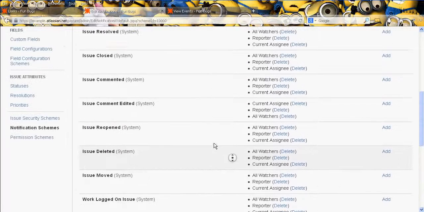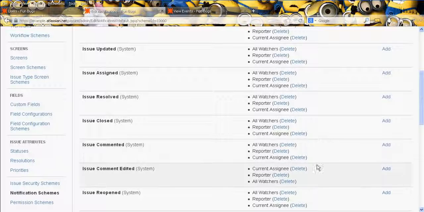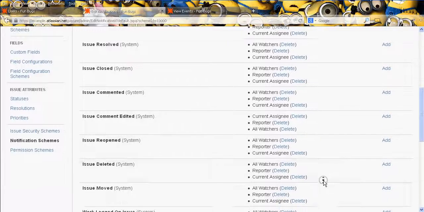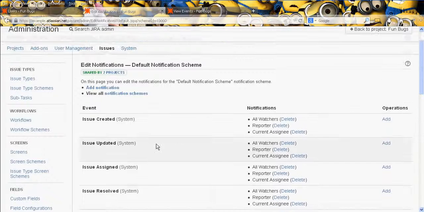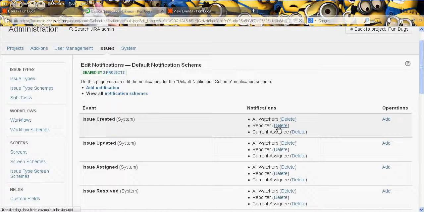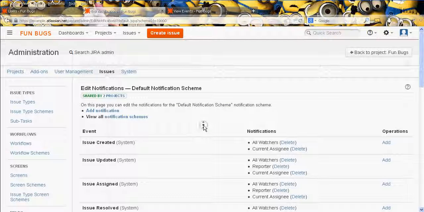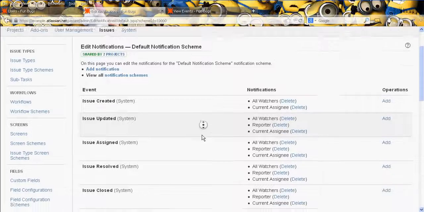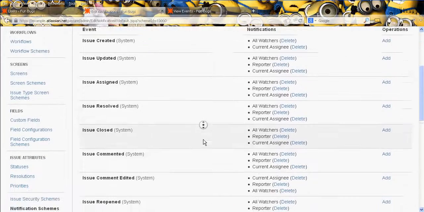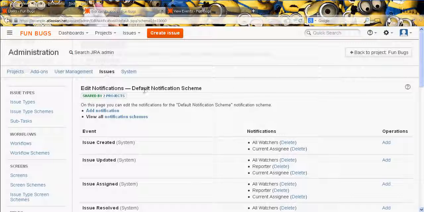And you can further customize this. So let's say when an issue is created, should the reporter really get an email? Isn't that just adding to his spam? So you could delete that, for example, and that's all there is to it really. It uses the email that you provide for the user, and based on what happens, you can then specify it here.